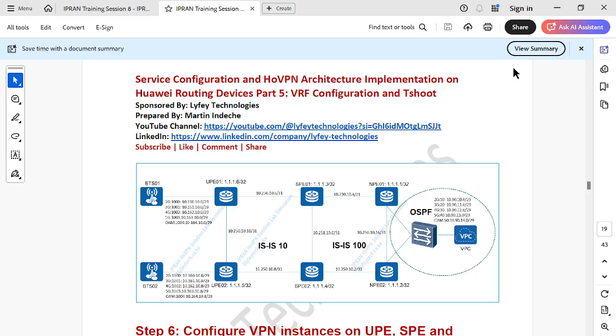So in this session, we are focusing on how to do VPN instance or the VRF, virtual routing and forwarding configuration and troubleshooting on Huawei devices.